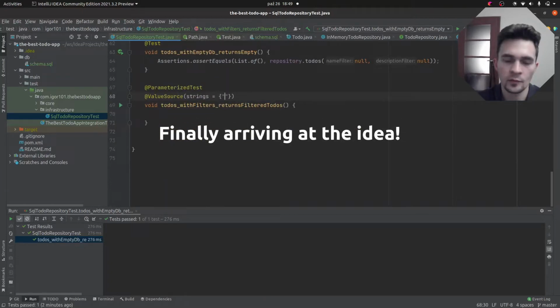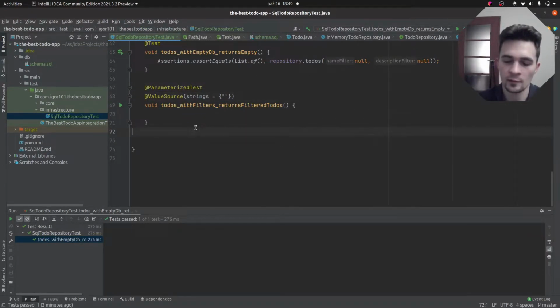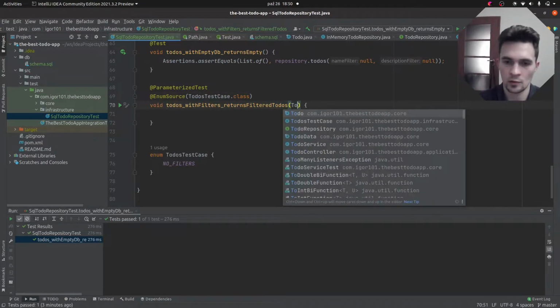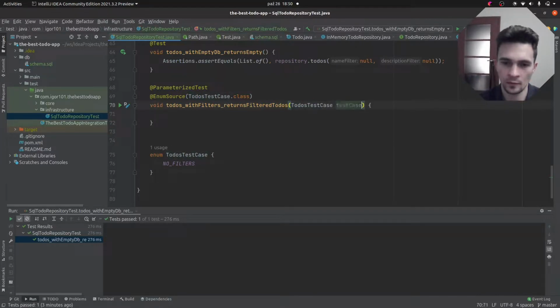Okay guys, I would create an enum for that, like that. Let's say TODO's test case. Let's say no filters. It will be clear what I mean. Give me a minute. Here we'll get the TODO's test case enum. Here we will have test case. Okay.